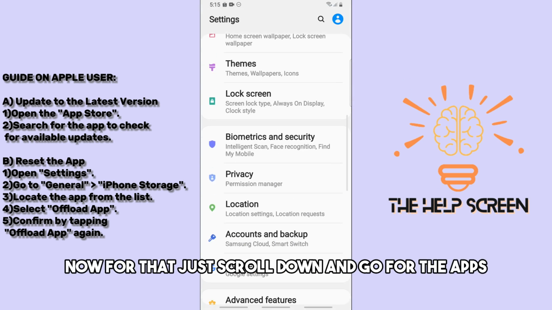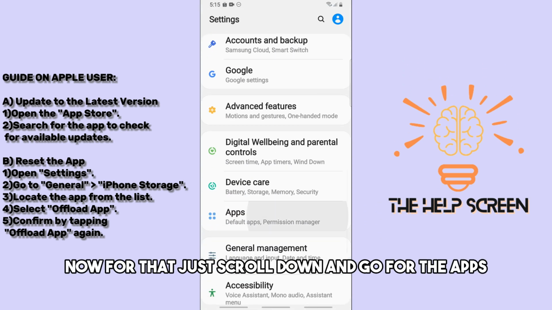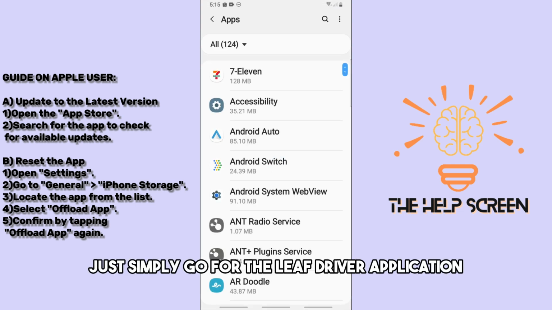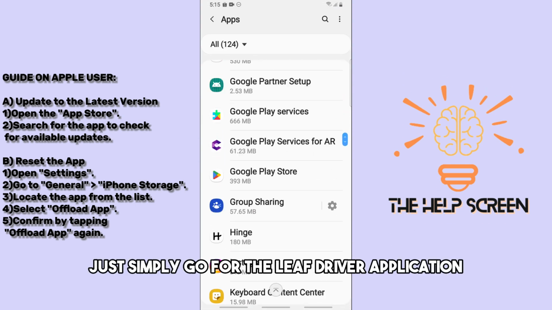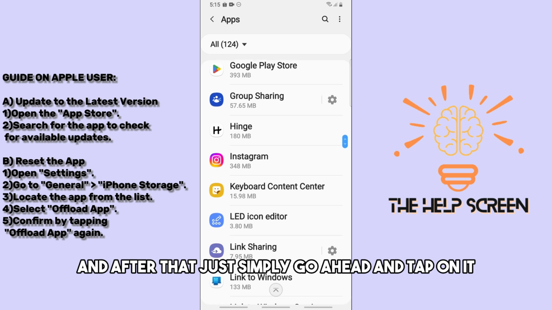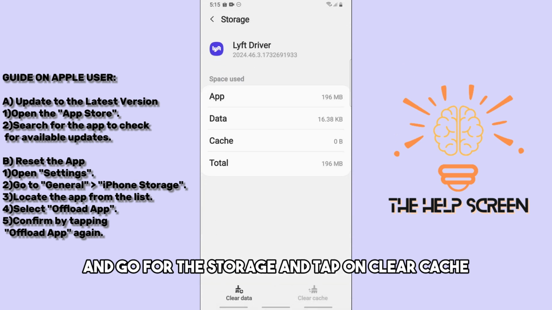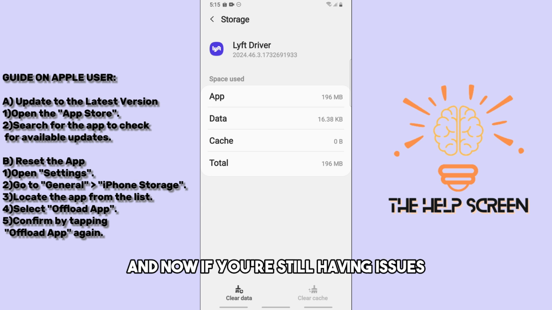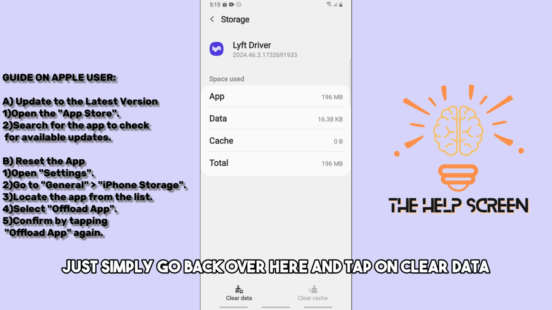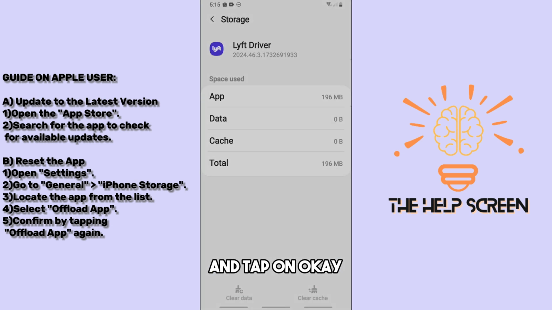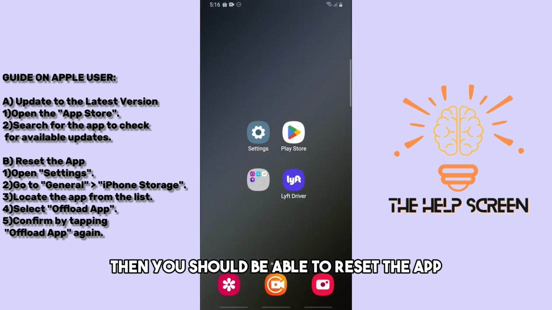So guys, another solution, just simply go to the settings. And after that, just scroll down and go for the apps. And from here, just simply go for the Lyft Driver application. And after that, just simply go ahead and tap on it and go for the storage and tap on clear cache. And now if you're still having issues, just simply go back over here and tap on clear data and tap on OK. Then you should be able to reset the app.